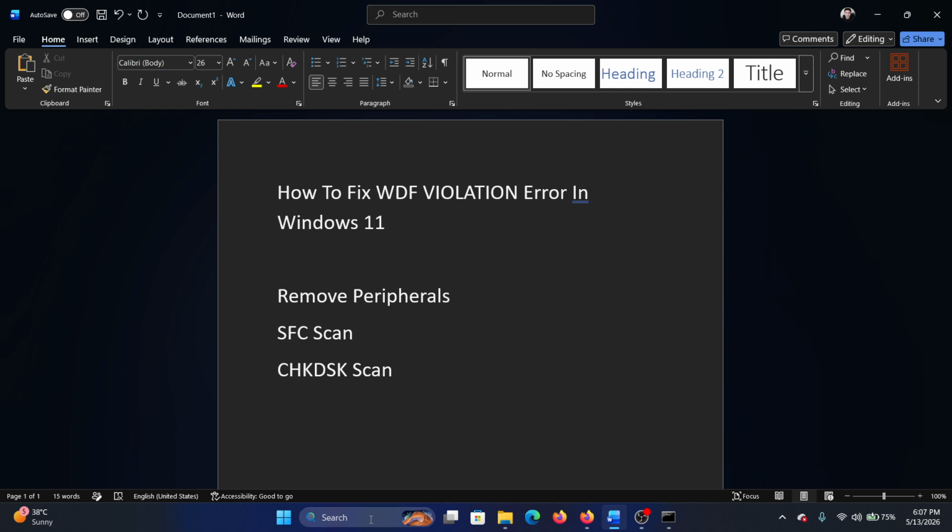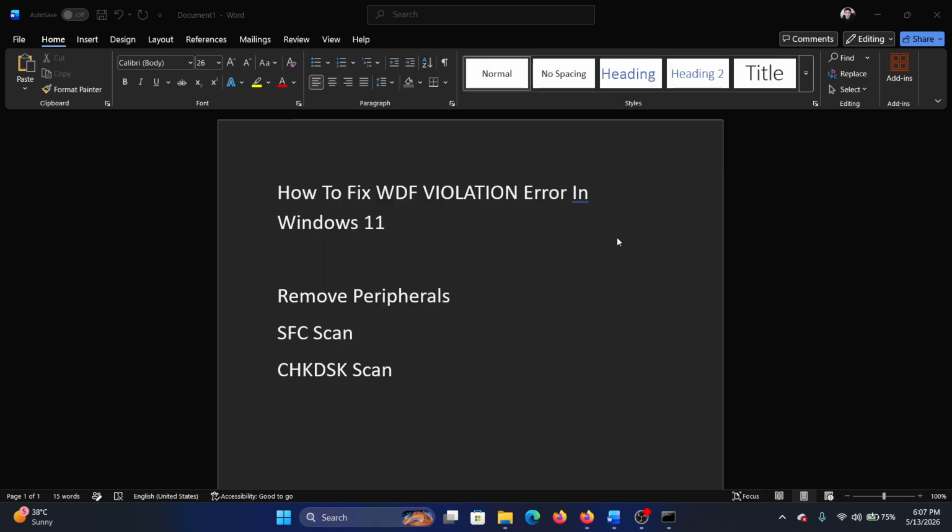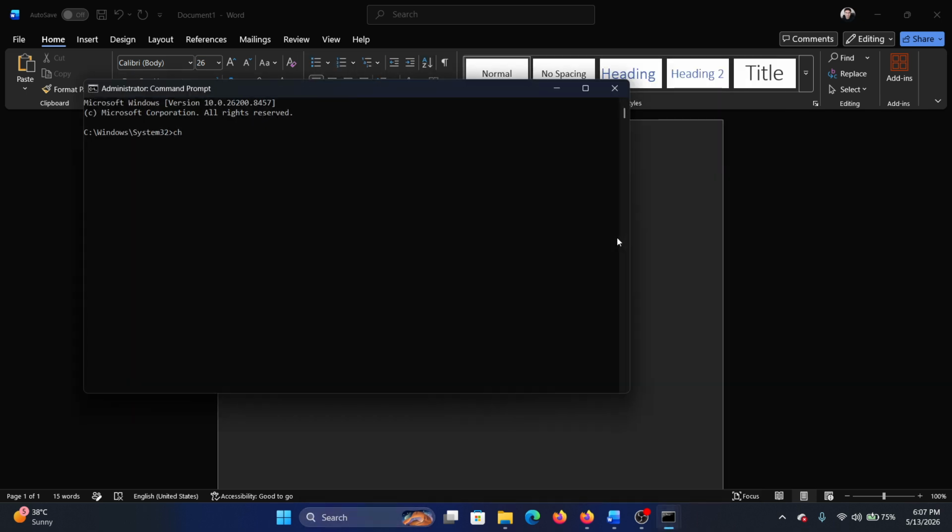The last solution is a check disk scan, so search for command prompt in the Windows search bar. Click on Run as Administrator. Type the command chkdsk /r /f and hit enter.